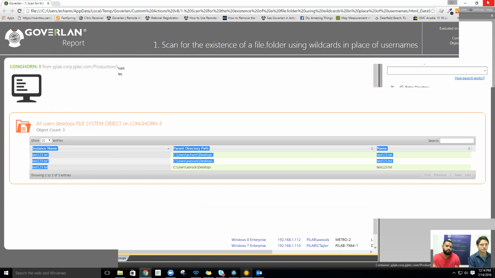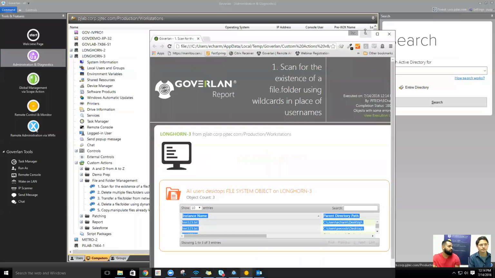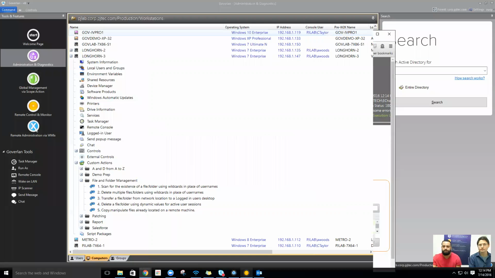And that's how we were able to just use Goverlan to scan for a specific file using wildcards. Sure. And again, a lot of applications for this. We even mentioned some malware applications where you want to make sure a specific corrupt file is not sitting out there. You want to see where it exists, stuff like that. So now that we've found these files, I guess the next logical step would be let's find a way to delete them. Yeah. Right. So go ahead.